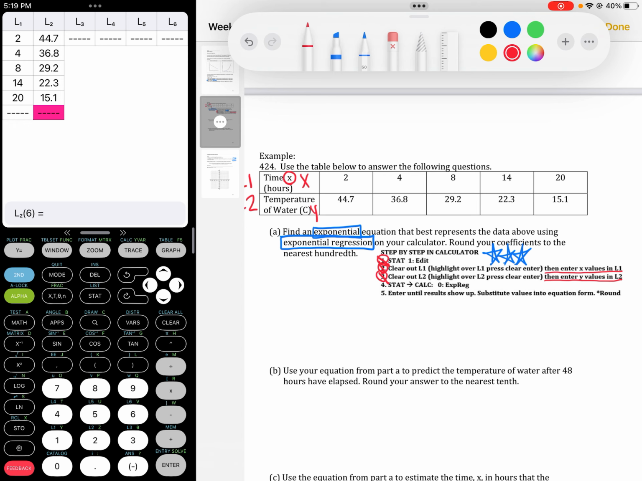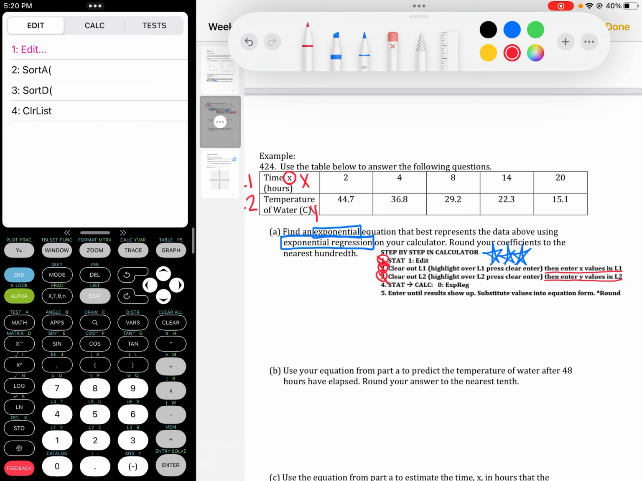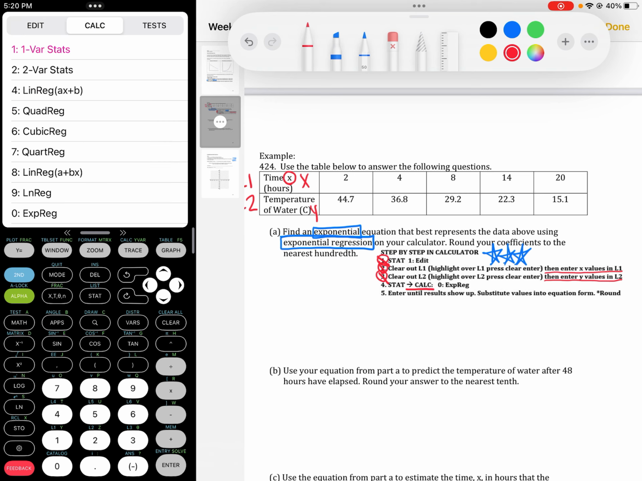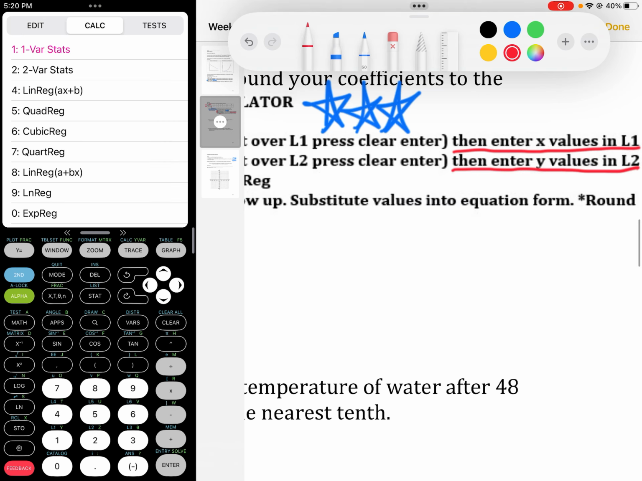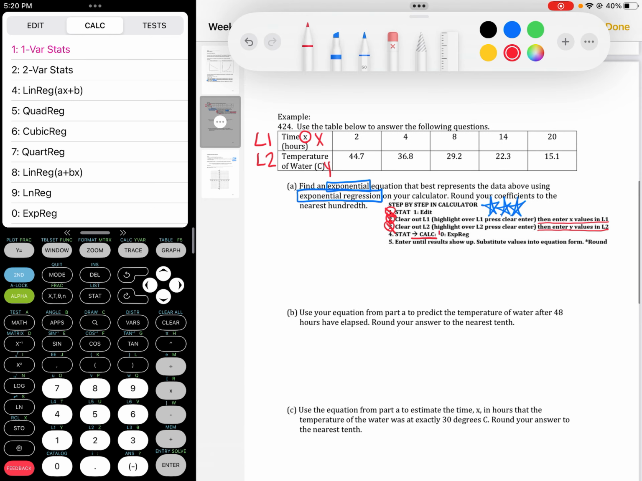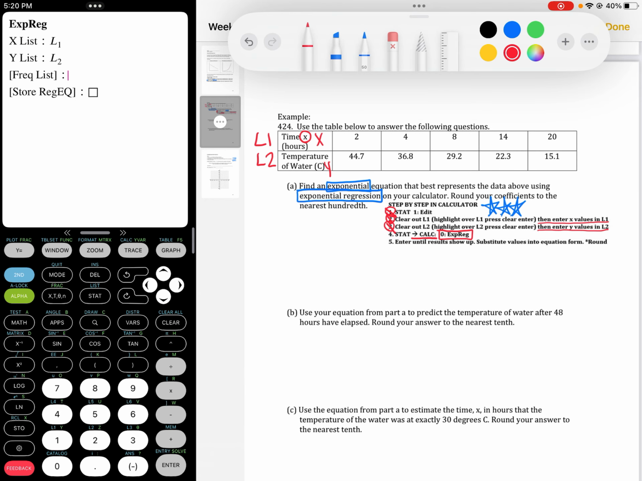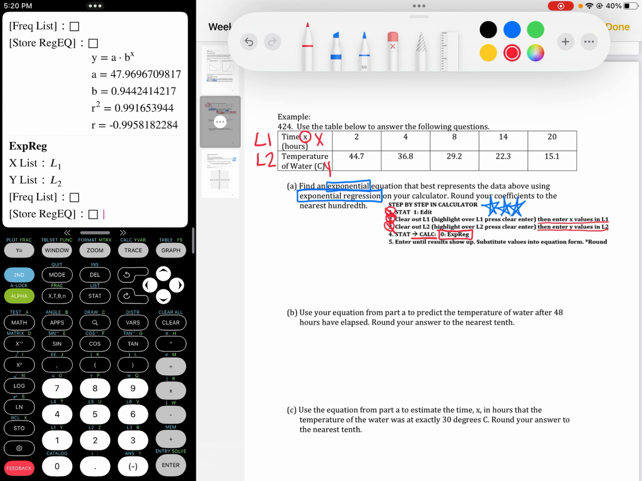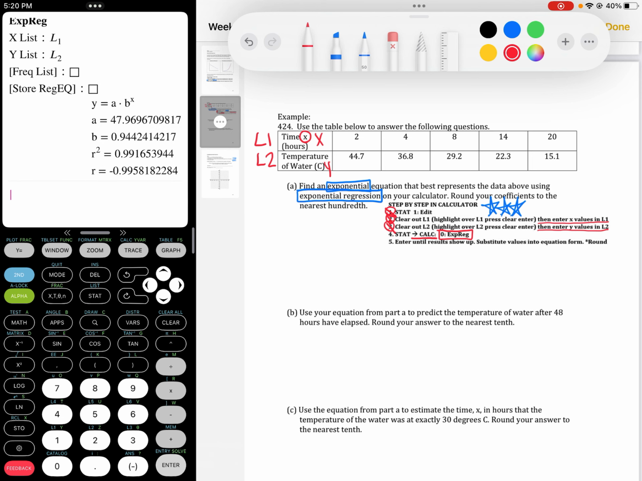My next step is to press Stat again, the same stat from the first step, but we're not gonna click Edit anymore. Right here, it's telling me to go over, hit the right arrow to go to Calc, and then you are going to scroll down until choice 0, which is exponential regression. So I'm going to go down to choice 0, and then you are just going to keep pressing enter until your answer shows up.